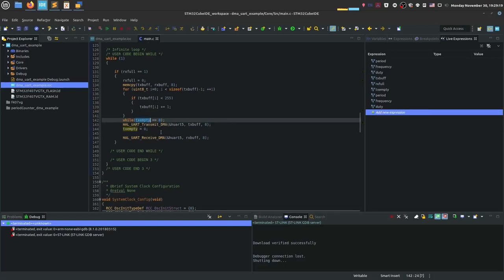This variable will be set to 1, and we can proceed. We can call the transmit DMA, which will call for our UART, for our transmit buffer, and 8 bytes of them. So at this point, we're gonna test the DMA to send data over the UART, and then we're gonna say, well, it's not empty because it's transmitting right now.